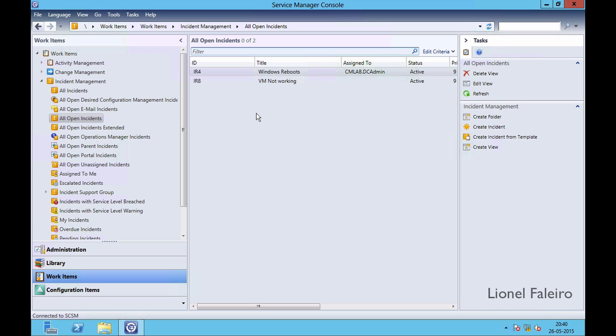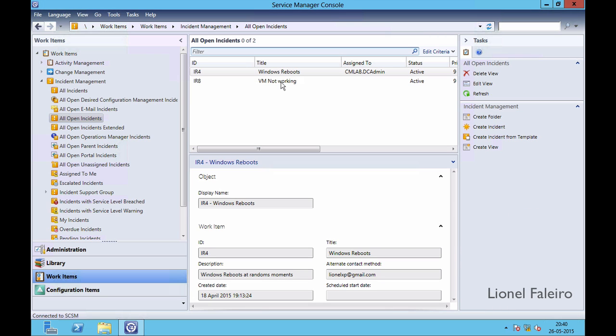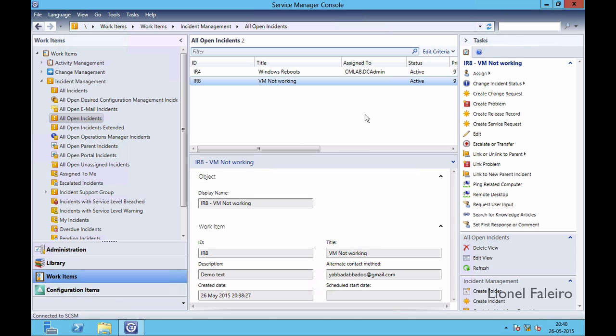Alright, so I have created this incident IR number 8 and it is currently active. Now when I want to create a related service request, the meaning of related service request is that it is in relation to something existing. So if I see in my task, I have this create service request option over here, where when I click on it, it will give me the create service request form.